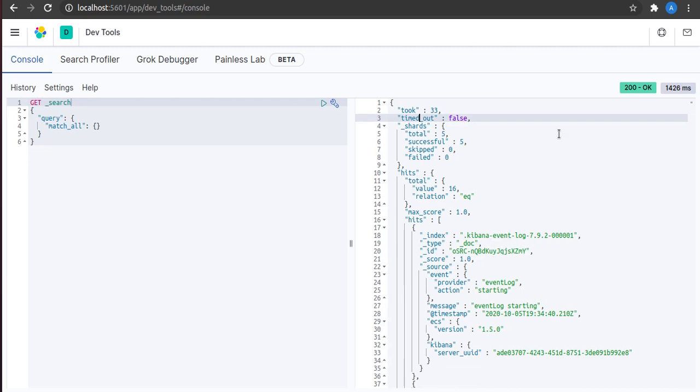So that's it for this time, and I hope you had a lot of fun learning how to use Docker Compose and how to bring up Kibana and Elasticsearch using Docker Compose.